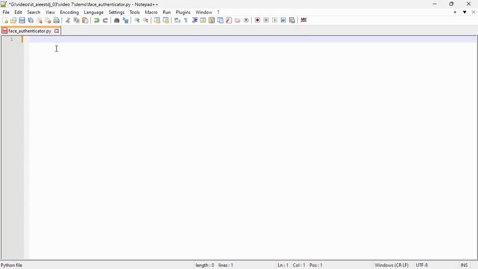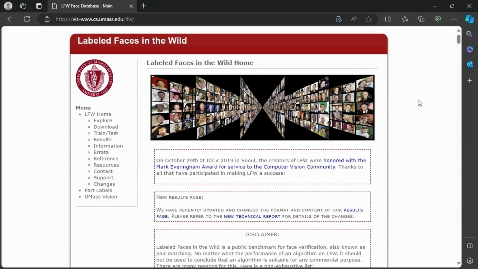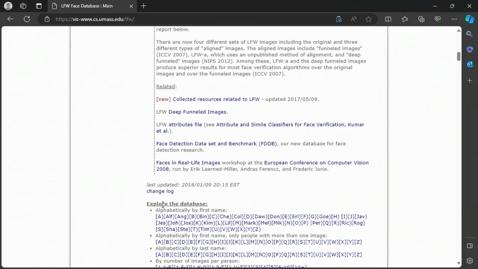So first, let's import the face recognition library with the line import face_recognition. And now we're going to set up the baseline image against which the user is trying to authenticate. And in terms of sourcing the images, we've used the Labeled Faces in the Wild database, the URL for which can be seen at the top of my screen in the bar at https://vis-www.cs.umass.edu/lfw. And on this page, we can scroll down until we see Explore the Database.